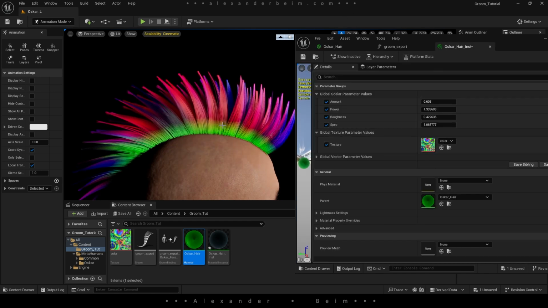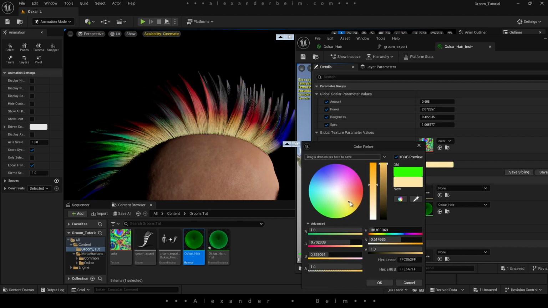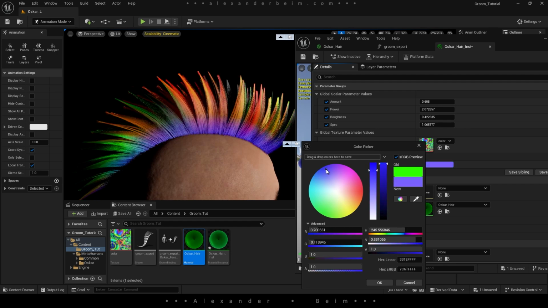This is the result we get. Quite nice, I'd say. And as you can see, we can change the base color right here, without going into the material editor.